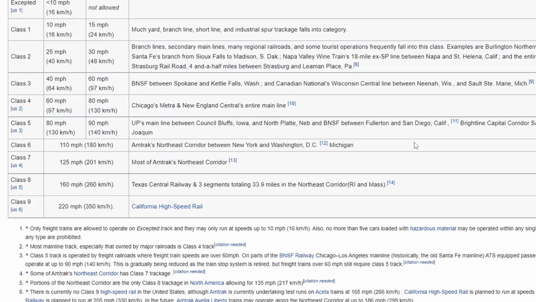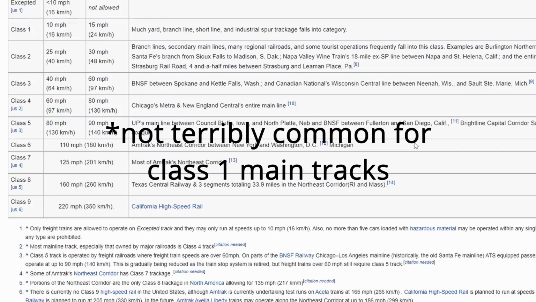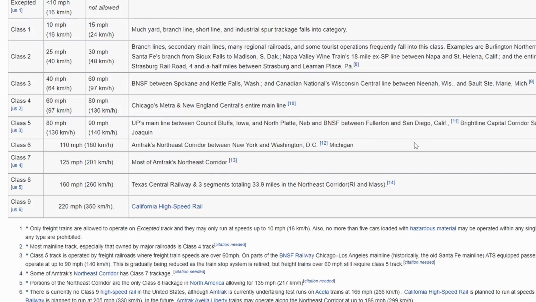Class 1 track, 10 mile an hour for freight, 15 for passenger. Passengers typically allowed faster speeds because the equipment is typically heavier, imparts less wear and movement on the rail. Class 2, 25 mile an hour, 30 mile an hour for passenger. Again, still not terribly common. A lot of tourist railroads are class 2 tracks. Sometimes they're class 1, but typically about class 2.